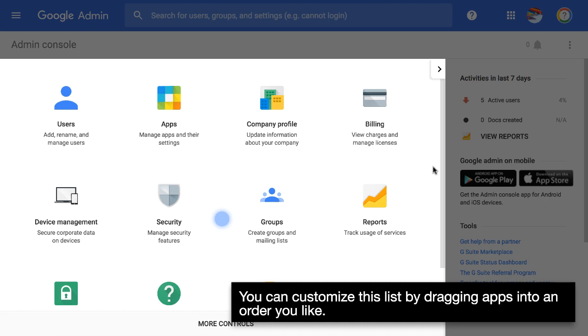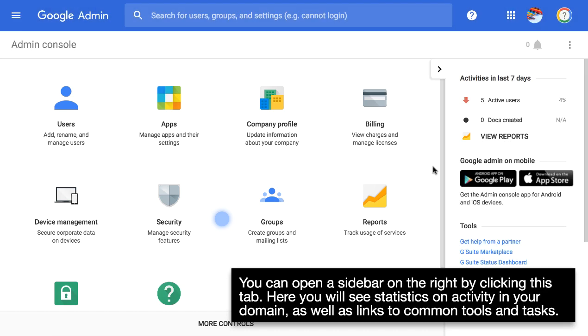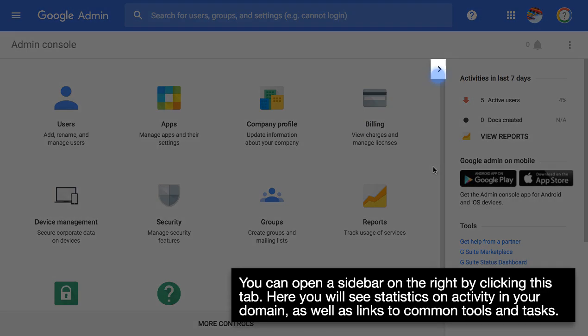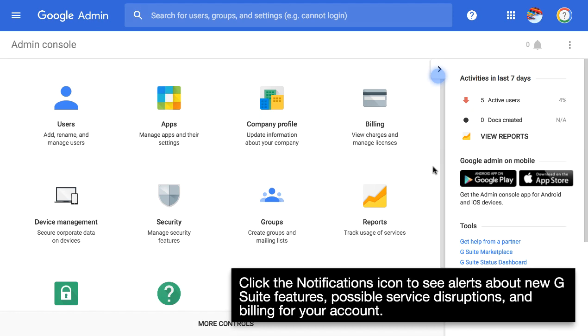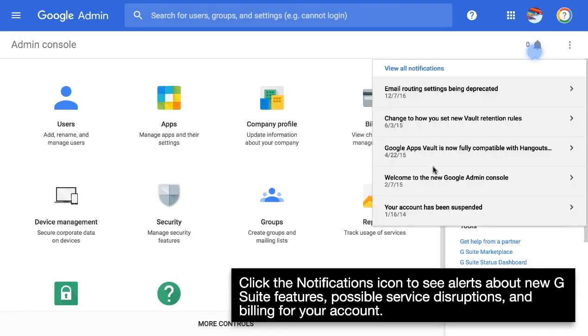You can customize this list by dragging apps into an order you like. You can open a sidebar on the right by clicking this tab. Here you will see statistics on activity in your domain, as well as links to common tools and tasks. Use the search bar at the top to quickly find a setting, control, or help article. Click the notifications icon to see alerts about new G Suite features, possible service disruptions, and billing for your account.